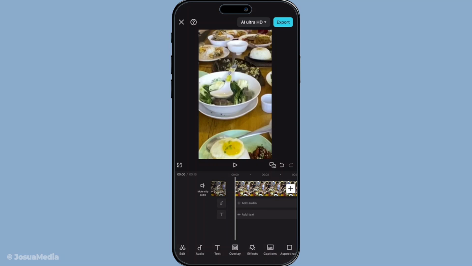Remember, zooming can be a powerful tool to enhance your audience's focus on particular aspects of your video. Whether you're highlighting an important detail, creating a dramatic effect, or just experimenting with new editing techniques, mastering this feature will surely take your video editing skills to the next level.